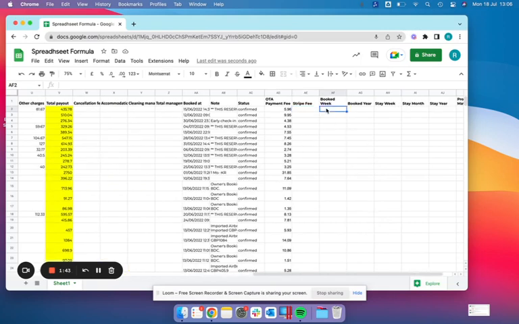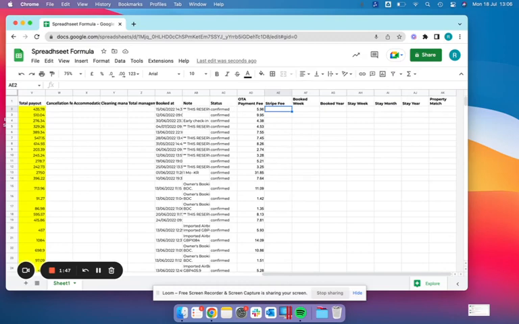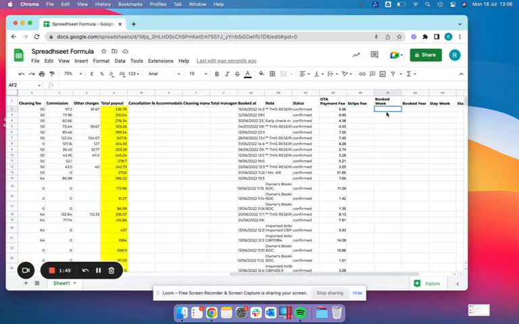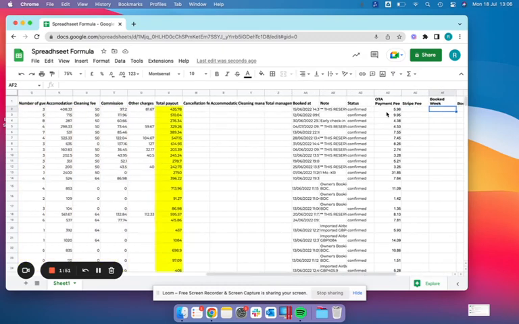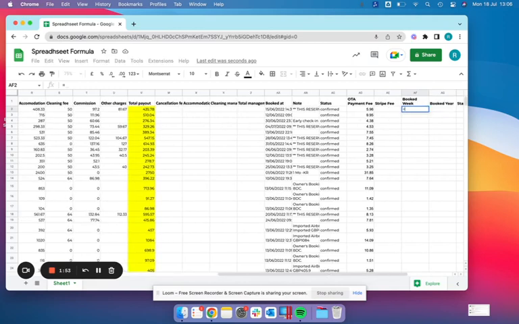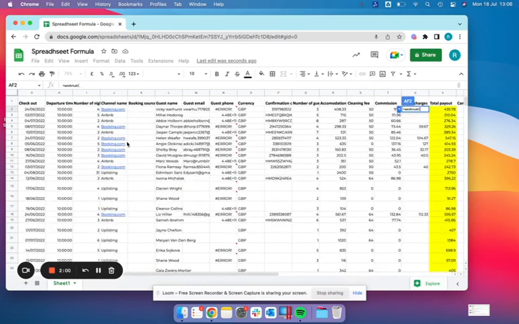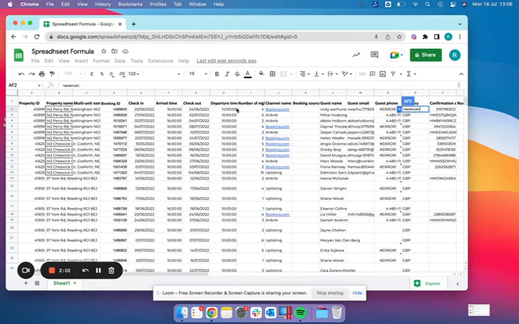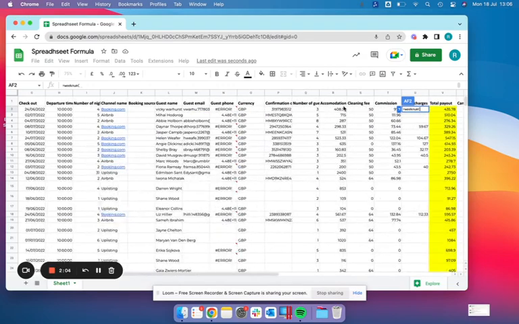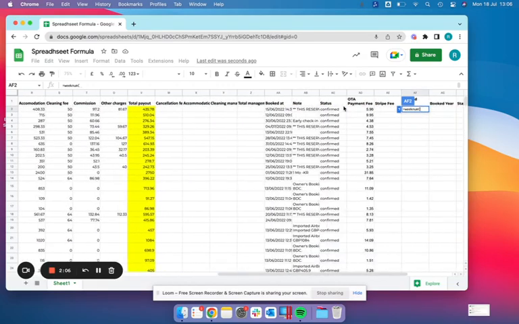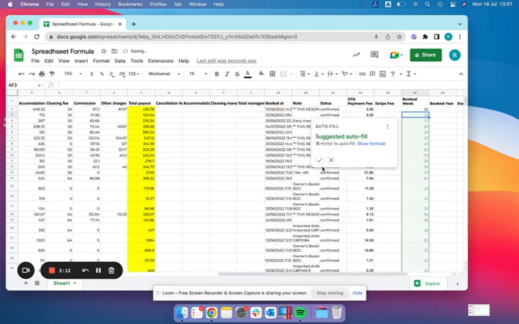Now, booked week, booked year, stay week, these are things that you need for your dashboards to work. So how you would find the booked week is equals WEEKNUM, i.e. week number, and then you find the date that you want to pull the week number from. So we go to where's the booking date? Here we go, booked at, close the brackets on that, so equals WEEKNUM, booked date, and that'll give you the week number that it was booked in.